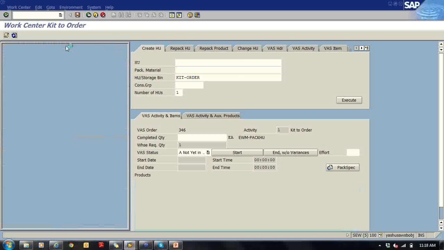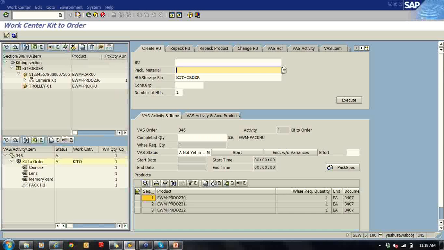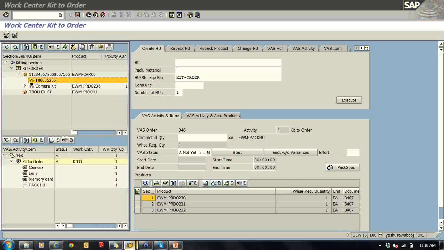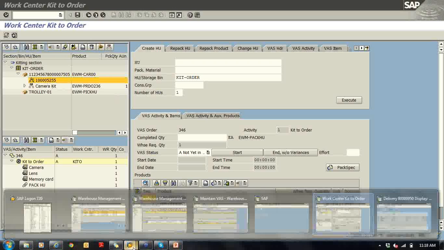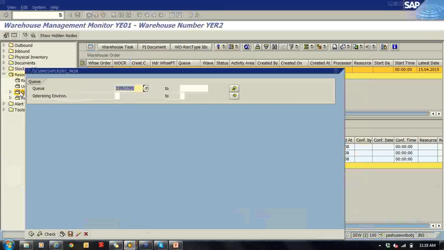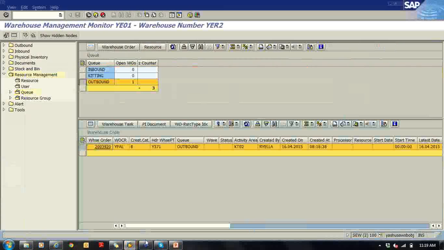Once I complete the process step, the system automatically generates a new warehouse order or warehouse task to do the next step. This is your warehouse task. If you go back and see in my queues, if I refresh my queues again, you see now I have an item in the outbound queue, which is basically I'm staging it from here and putting it into the staging area.